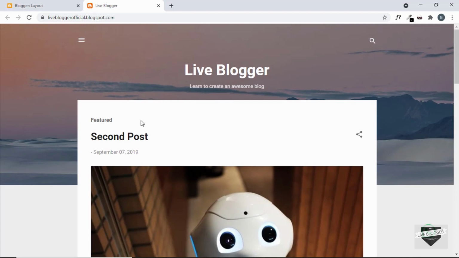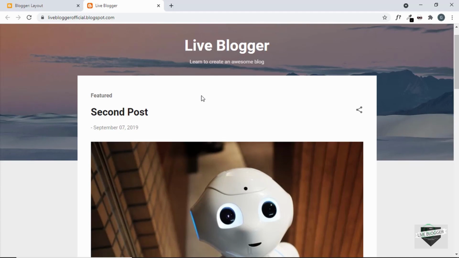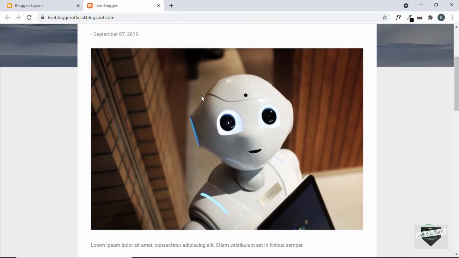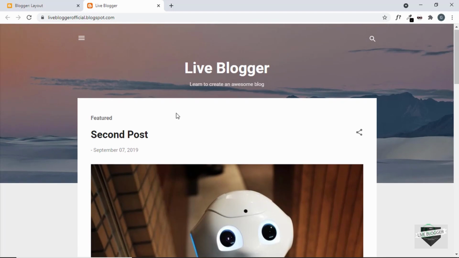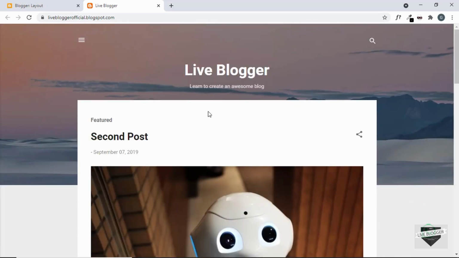Now to customize this, you have to understand how this featured post is structured. It's up to you how you want to customize it. There are a lot of different things you can do to this featured post using CSS. So in this video, I'll just show you how to get started with customizing the featured post. Then you can go ahead and add some more styles and customize it however you want.